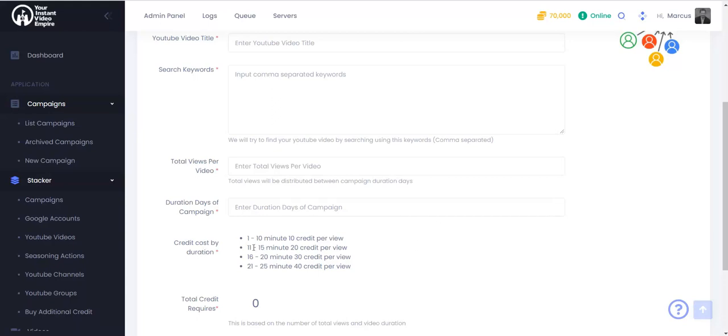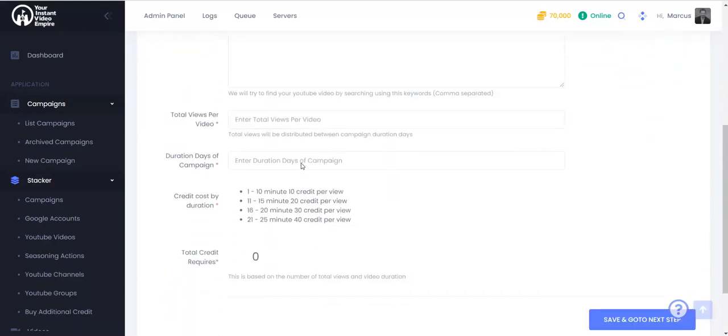So here's how the credit costs will break down. A video that is 1 to 10 minutes long is 10 credits per view. 11 to 15 minutes long is 20 credits per view. And again, these go up because of the amount of time the proxy port has to remain open. Then it will go take a look at your video, and it will tell you right away what the credit cost will be, based on the total number of views and the length of your video.